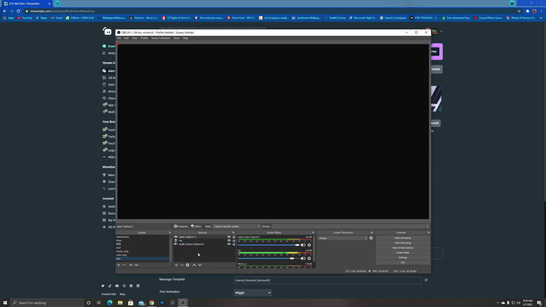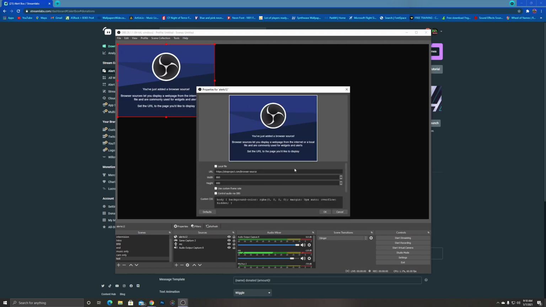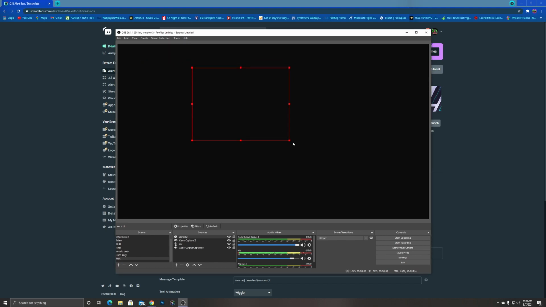So to get your alerts, you're going to hit the plus sign here under sources, and then you're going to go to browser with the little globe right here. You're gonna click on browser, and then you can name it alerts or whatever you want. I'm just gonna put alerts 1, 2 since I already have an alerts on there. So we'll hit alerts, and then hit OK, and then this is gonna pop up. Right here where it says URL, you're gonna delete what's in there, and then paste in your URL. Now you're gonna have this blank box right here, but this is gonna be your chat alert. So you can literally put this anywhere you want on your screen.